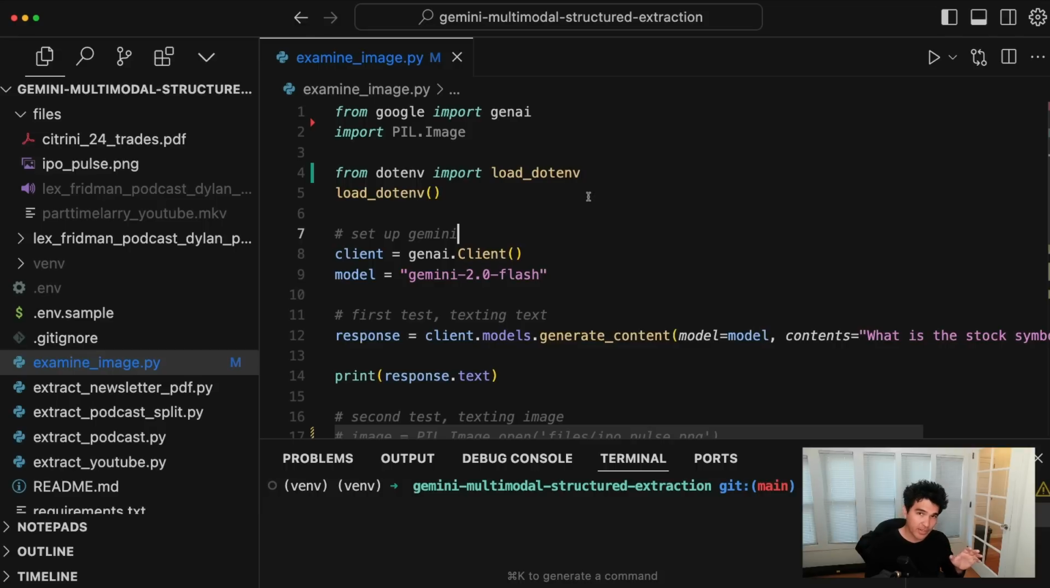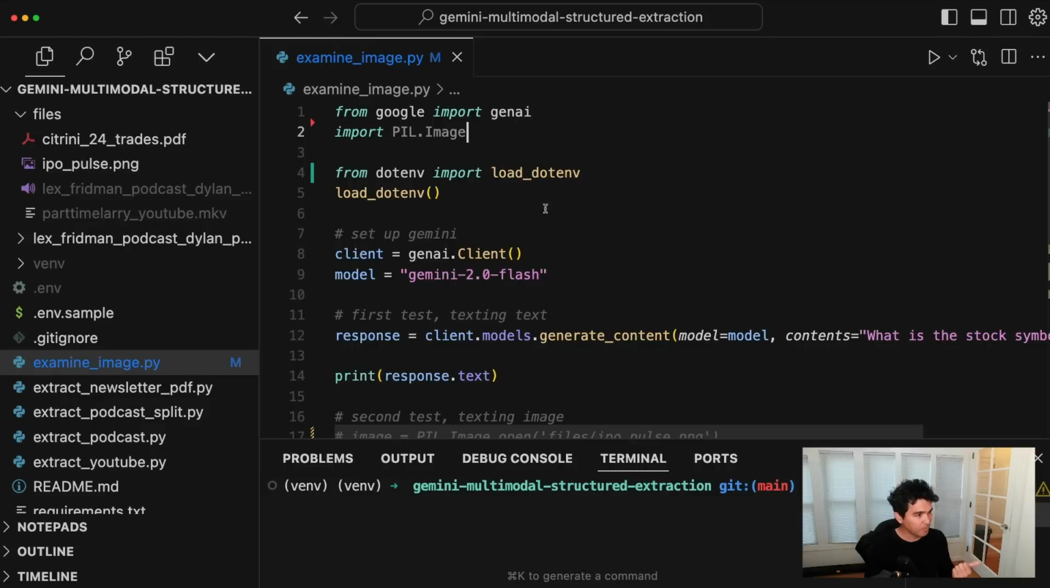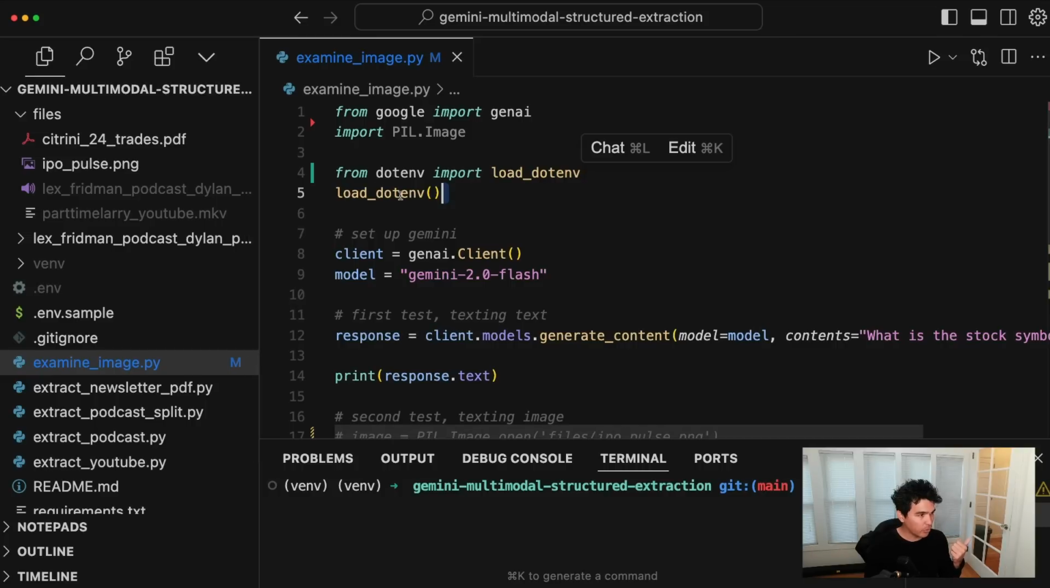So if you ever write Python code to do this, here's what you need to do. You need to import the GenAI package from Google. You need to import the Python imaging library here so that we can read the image. And then you need to load the environment variables so that we can set up the API key. The API key is already in our .env file. And when you call this load_dotenv, it'll load the Google API key into our environment.